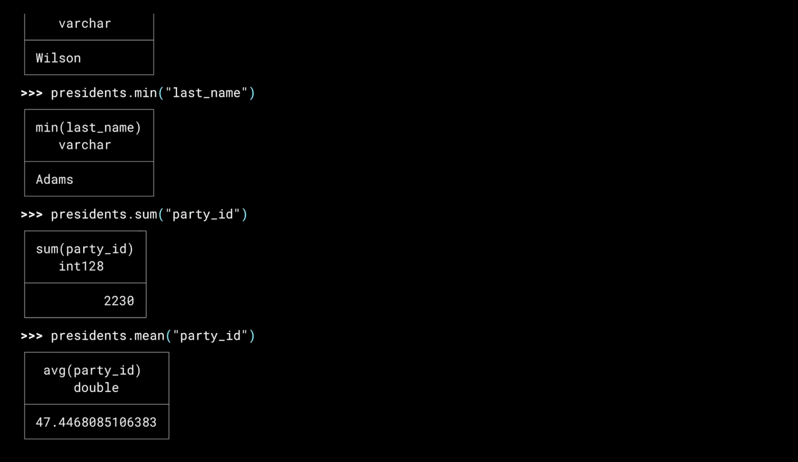Mean, the average of the party ID, is just as silly, but like I said, integers for the demonstration win.